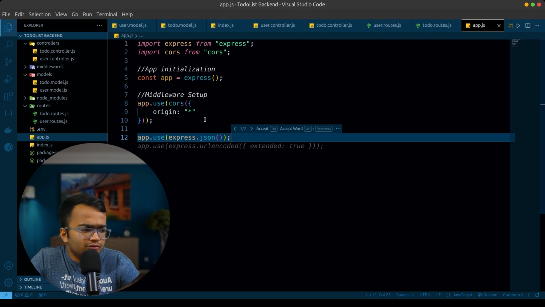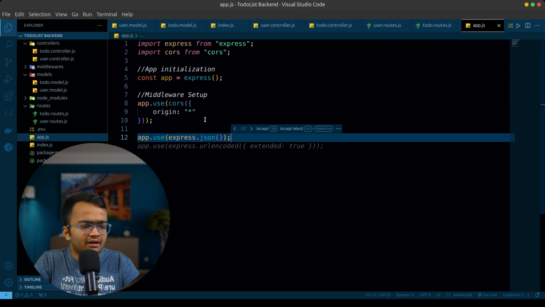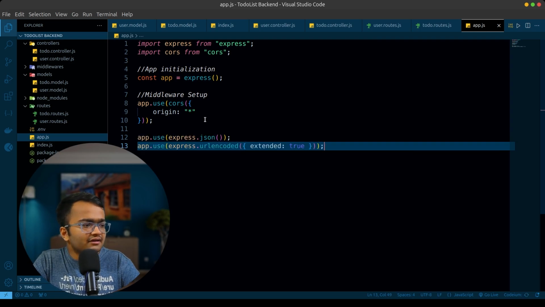Now what does this mean? When we use this line, app.use express.json, the JSON will be parsed properly. Many a times there is some difficulty faced on the backend side when handling JSON. So when you explicitly declare app.use express.json, all the payloads that come from the front end side will be parsed properly. So this will allow us to parse the incoming JSON files properly, right?